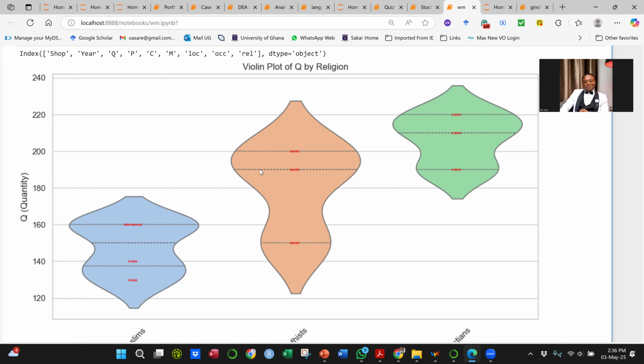And then when you look at here, for the Buddhist, it is stretching wider between 200 and 190. Okay, no wonder the red dots between 200 and 190 are the same, for the Buddhist. They are the same there, and therefore the violin is stretching. The violin is wider at that section than any other section. Okay. So there's a concentration of probability mass in there.